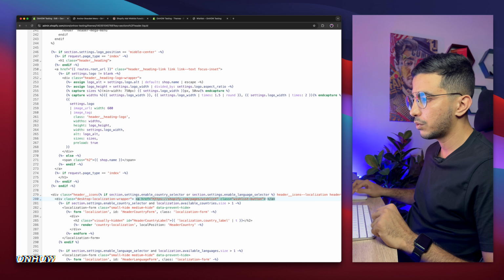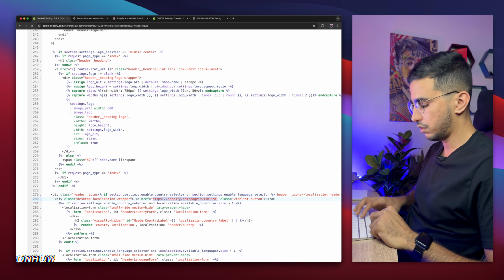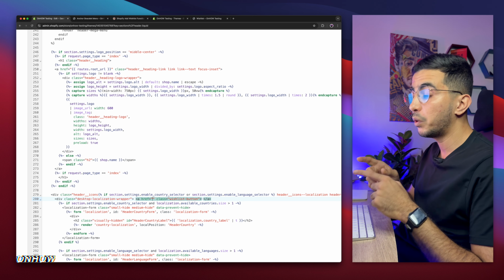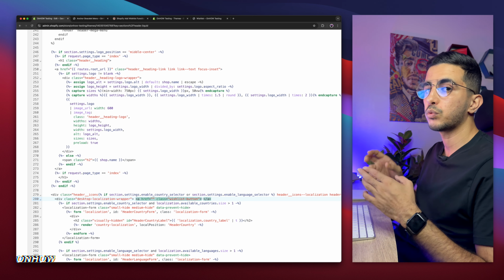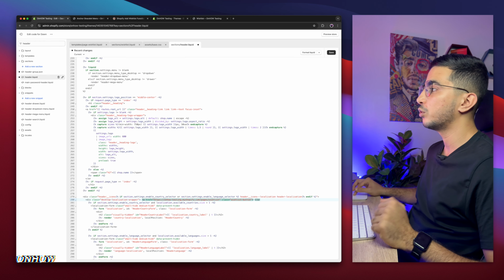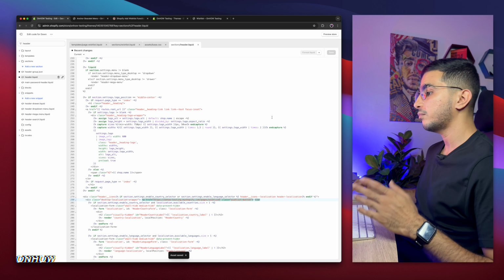As you can see, this one says shopify.com/pages/wishlist. Remove this one, but make sure to paste the URL between the quotes. If you don't paste the URL between the quotes, it will not work. So simply paste it in here. You're good to go. Make sure to keep the quotes around the URL. That's very important. Click on save.